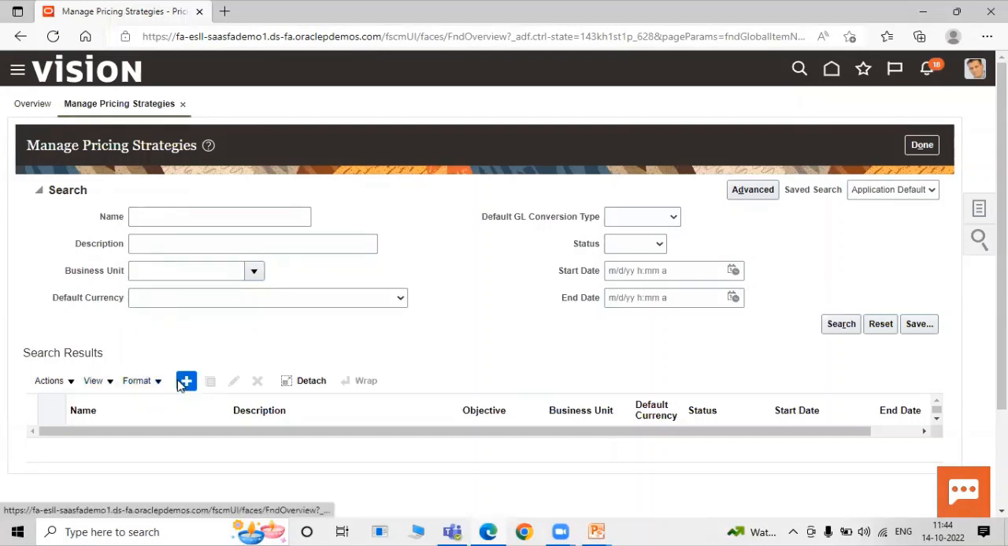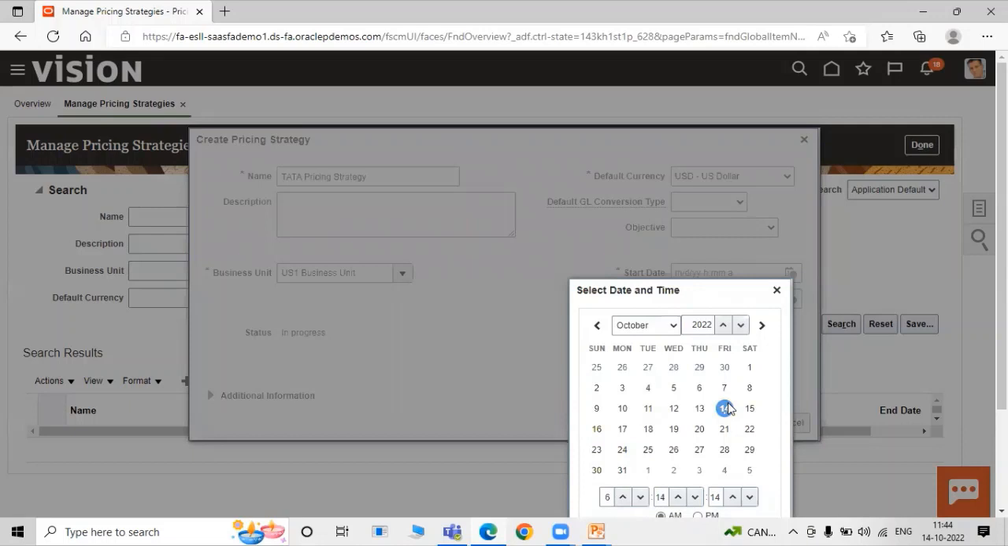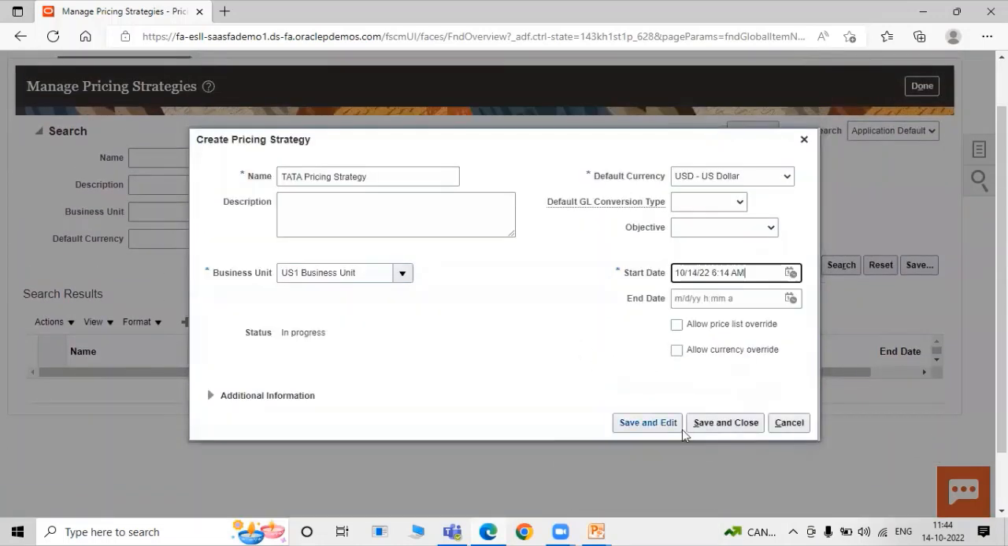Click on create icon, name, let's say Tata pricing strategy. Default currency, okay, default currency, that is USD. Business unit, that is US1 business unit. Okay, start date, you select the start date, that is today's date. Okay, click on OK and click on save and edit.